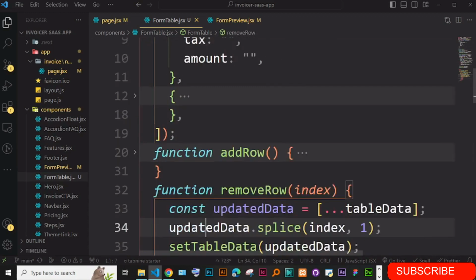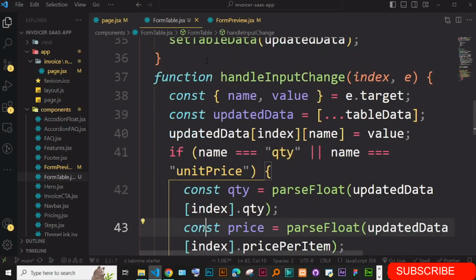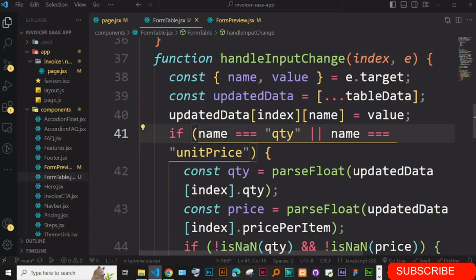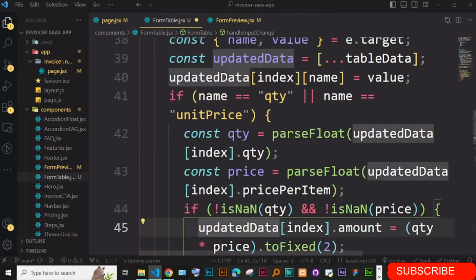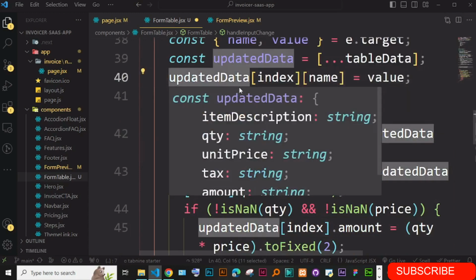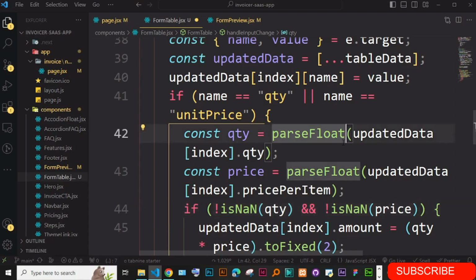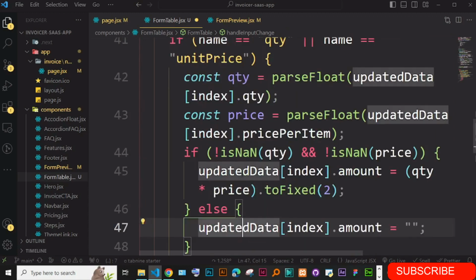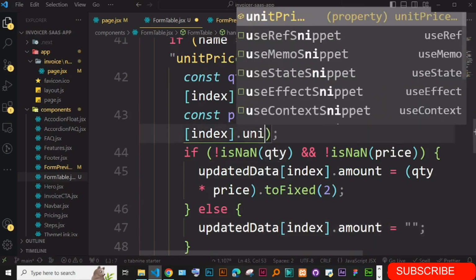QTY, and instead of these triple brackets, let me just use these double ones, you never know. So, or if name is unit price, so we just get this. We are saying updated data, which we have here. So we get the price, the QTY, and the price, and then so here is not price per item, but actually is unit price.